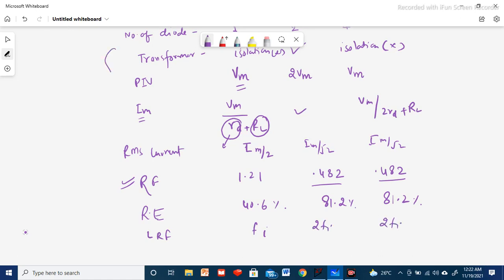So all these parameters, in short, we can remember to solve the questions based on the rectifier circuits. Whenever we are studying rectifier circuits, we can solve it.